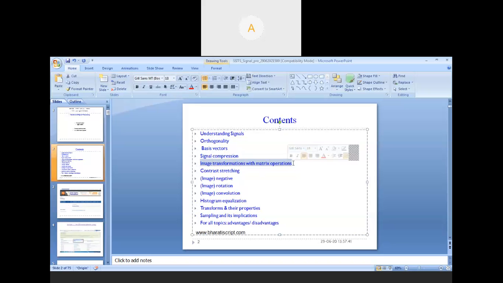How to rotate an image. Yesterday I used a command, but what is the mathematics behind rotating a particular image? Or if you want to flip an image up and down, top and bottom, or left to right, all those transformations you can get through basic matrix operations. We will see how to do all those things, and then some image enhancement techniques. In that we will mainly concentrate on contrast stretching, and then we will see how to take a negative of an image. The rest of the things like convolution and histogram equalization we have already discussed. So this will be the rough flow we will be having today.